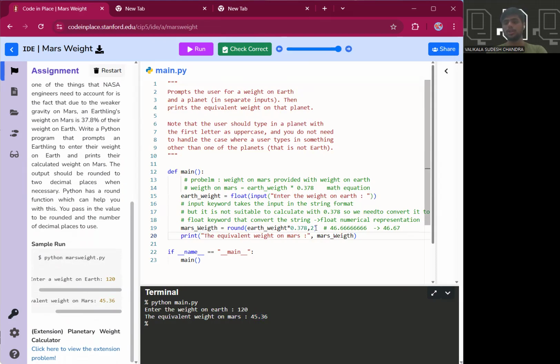Because we have used 2 as the value to get 2 decimal points. Instead, if I use 4 as the decimal point, then for the same 120 we will get, I think, 45.3600. That's why we are getting 45.36 itself. If it is 000, we will get only the 2 decimal points, or it will ignore the 0s after the decimal point.